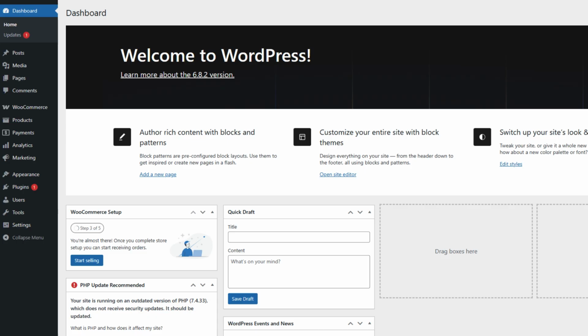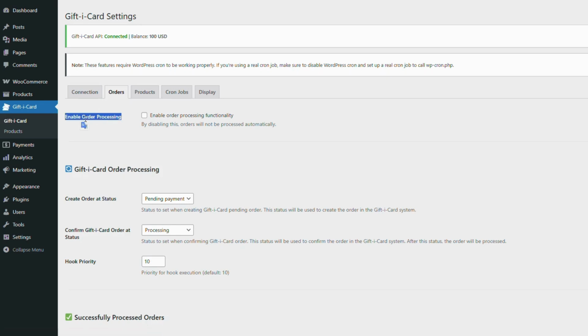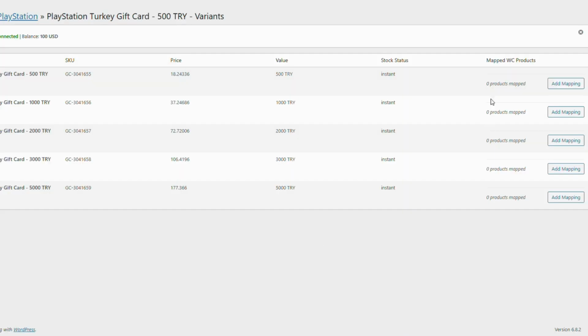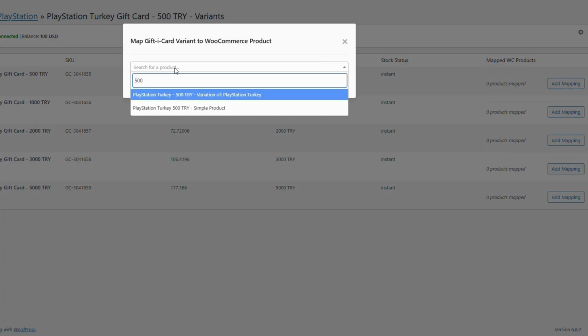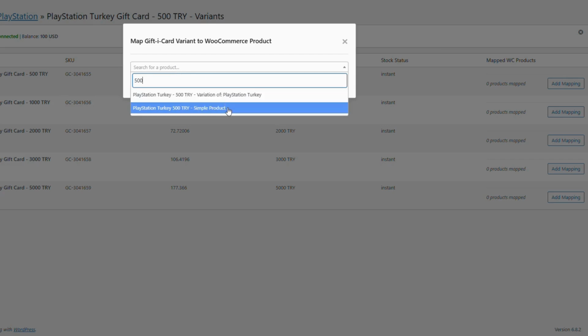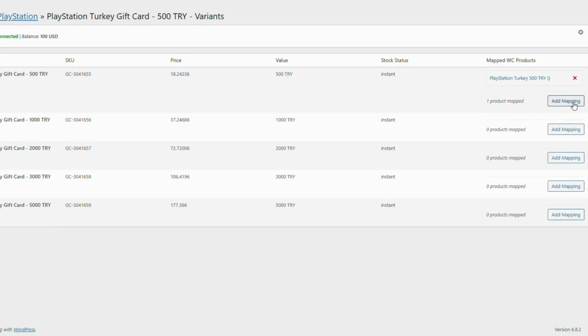In the first part, we installed the prerequisites and the Gifty Card plugin. In the next part, we completed the order automation process and determined what happens behind the scenes when a customer places an order on our site. In the part before this one, we performed product mapping and determined which product in our store corresponds to which product in Gifty Card. Now, in this part, we want to place an order in our own store, like a real customer, and see what happens and display the charge codes to the customer.